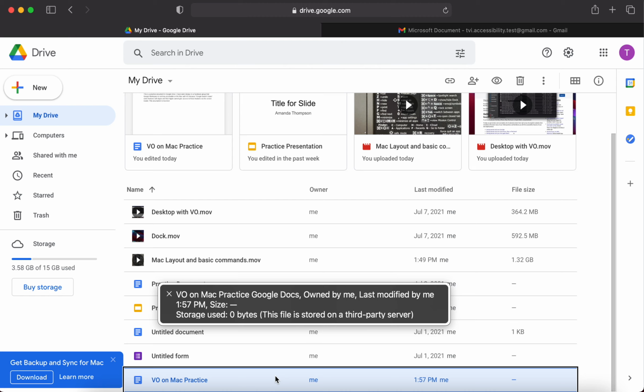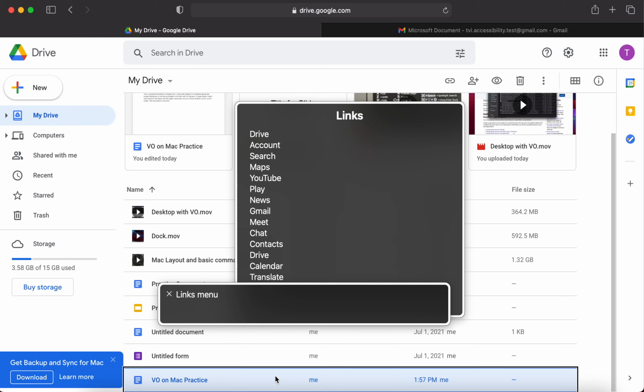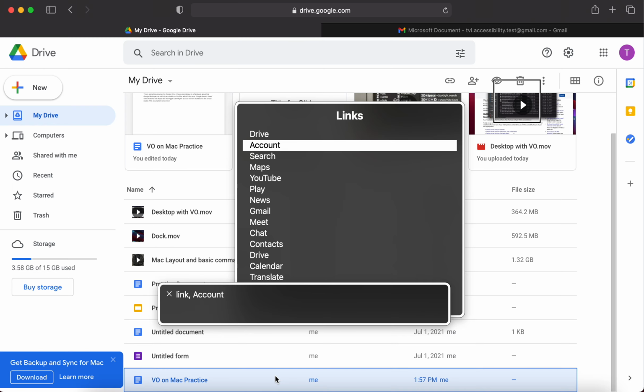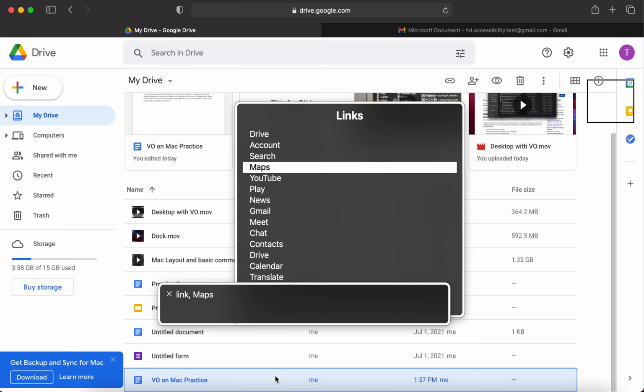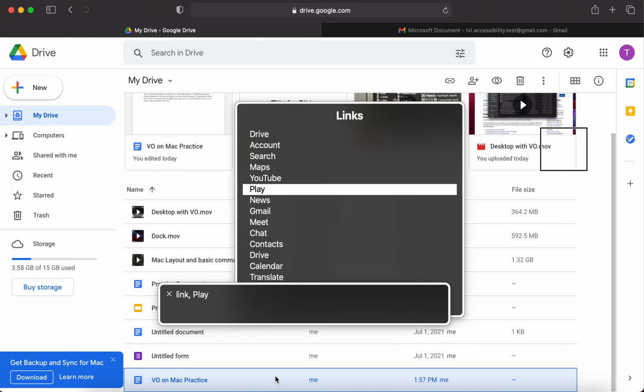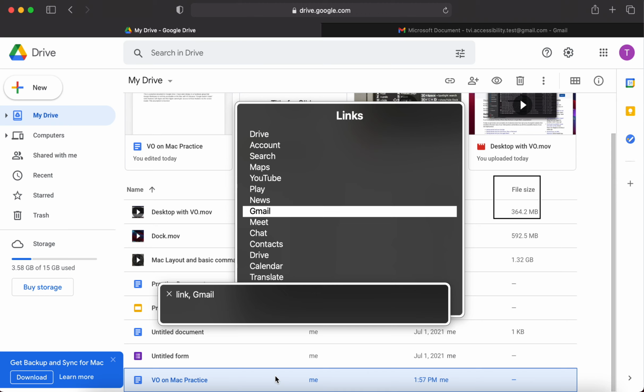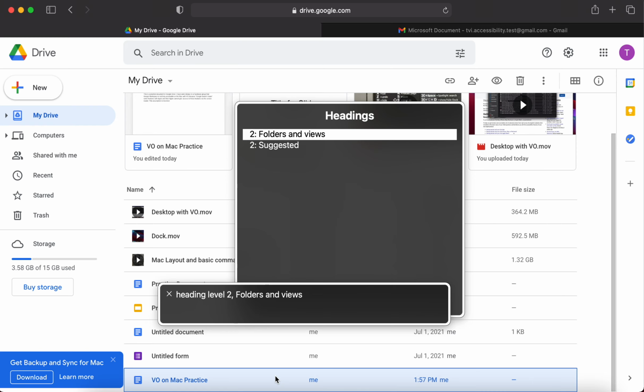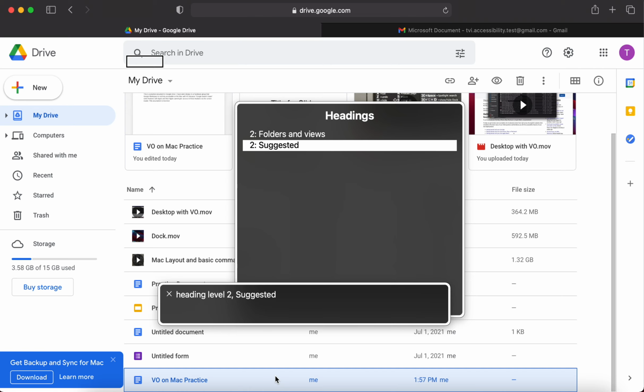I want to now open the VoiceOver router to show you what things are available from those options. So that's Caps Lock U. Links menu. It's brought up the links. I'm just going to go through some of the links so you can hear what's on the page. Link, Drive, link, account, link, search, link, maps, link, YouTube, link, play, link, news, link, Gmail. Okay, now I'm going to hit right arrow. Headings menu. We only really have two headings here. Heading level 2. Folders and views. Heading level 2. Suggested. So headings is not very useful in Drive.